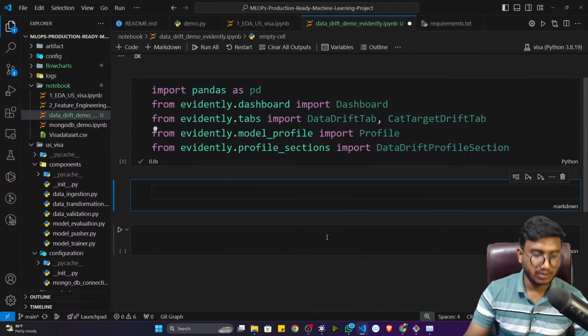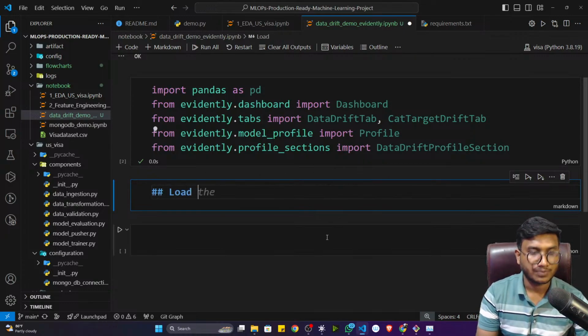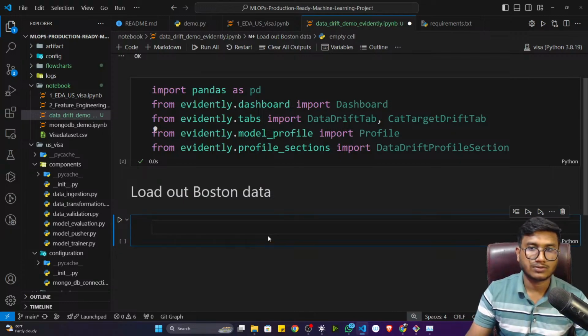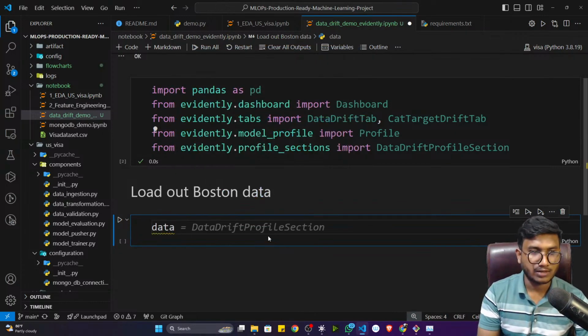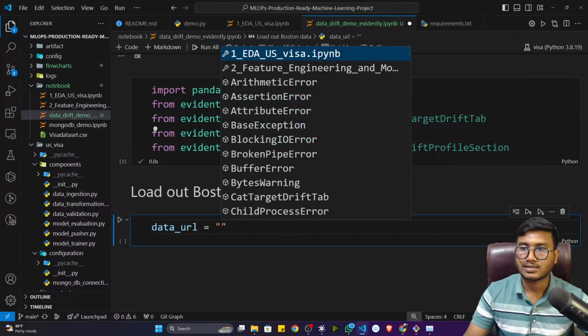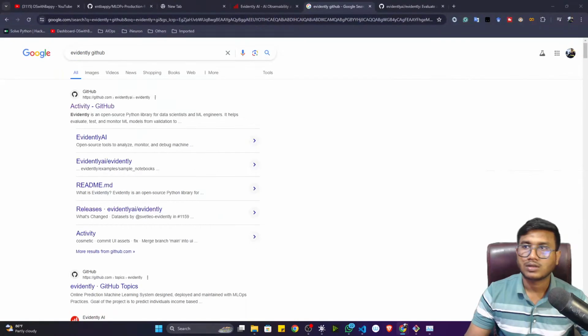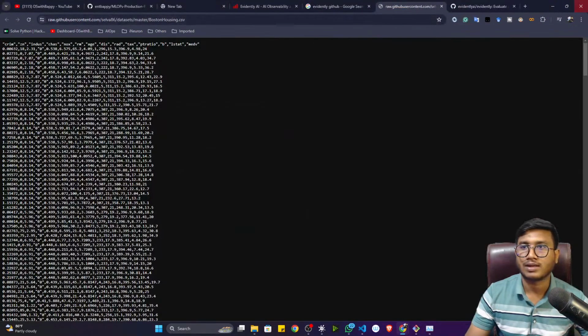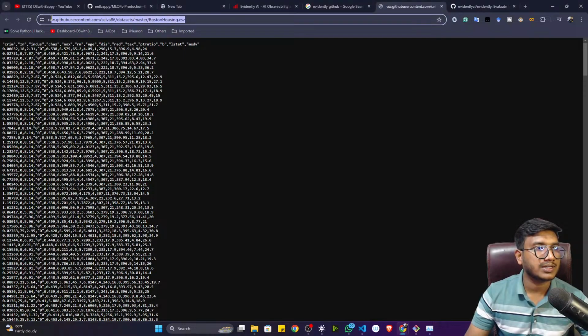So first of all, let's load our Boston data. How to load the Boston data, guys? For this, you can define one data URL, data_url, and there is a URL of the Boston data. Let me show you this URL. If you don't know, there is a GitHub URL available for the Boston data. You can see this is the Boston housing data, and this is a CSV file hosted on GitHub. So I can access this data with the help of pandas.